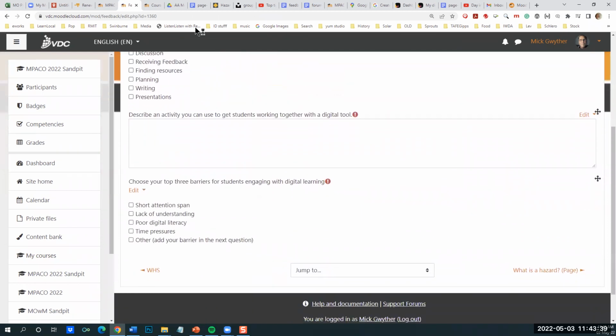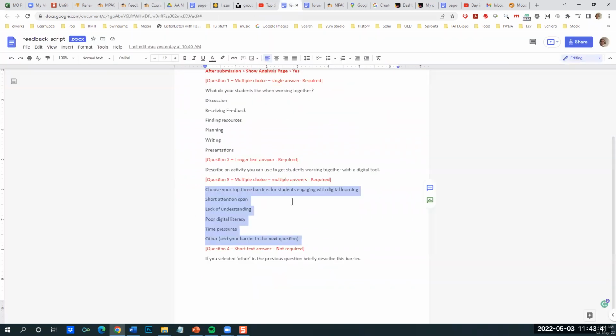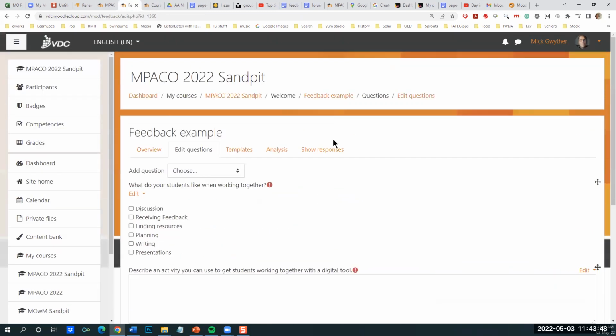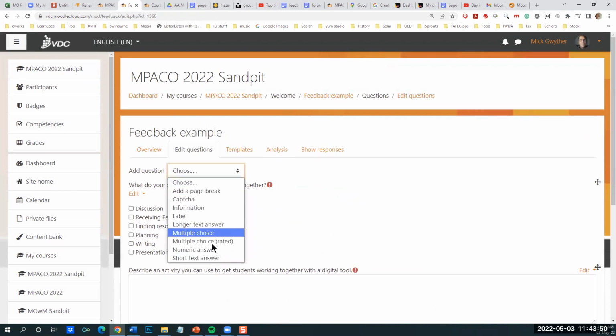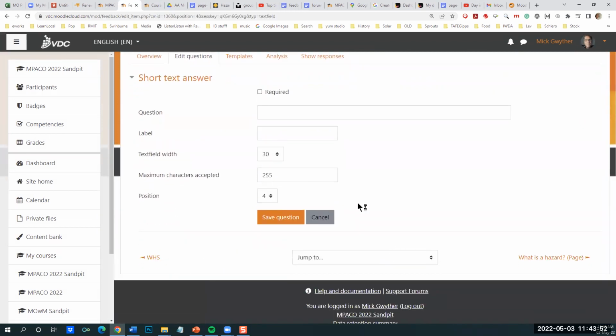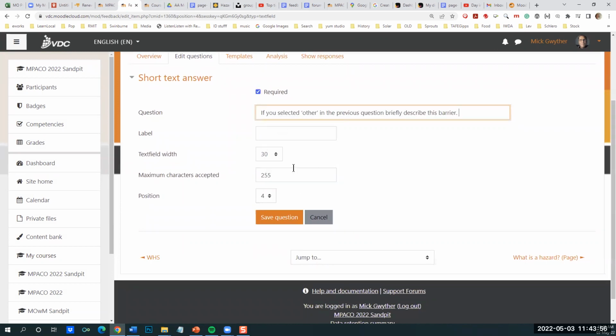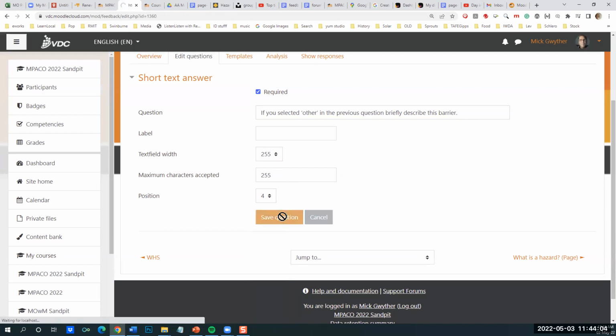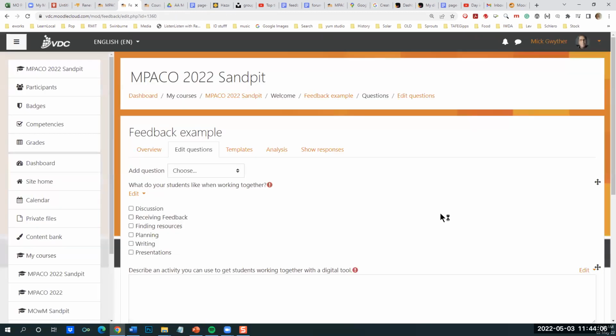So we're going to put another thing in there and make that a short answer. There's always someone who says other, which is good, and it gives them an opportunity to put that in. I'll paste that question in. We'll make it the same width to make it consistent. Oh, maybe not. And there it is. That's it.